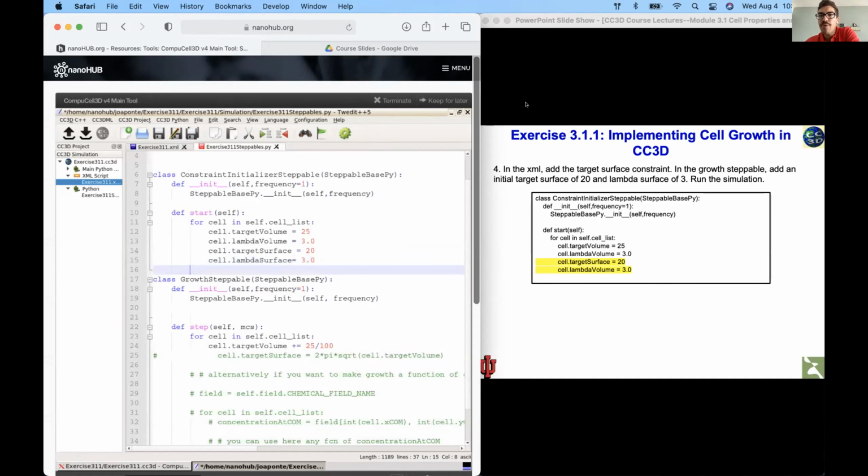Oh yeah, there is a typo in the slide. I'm sorry. It should be lambda surface on the last line here. I'm sorry about that. Thank you for catching that.